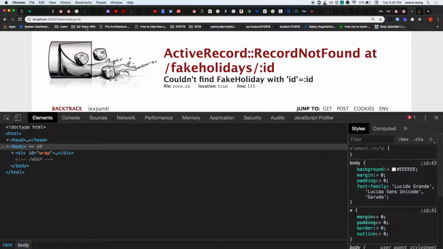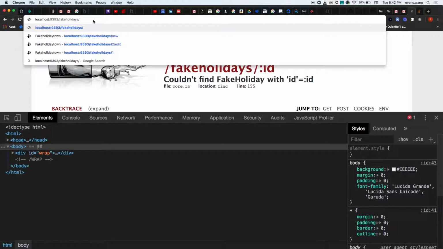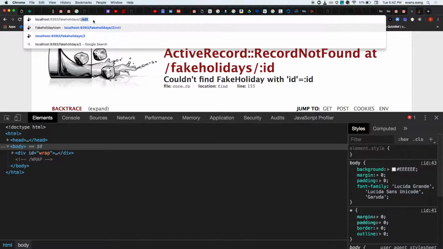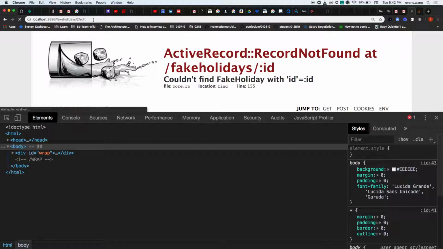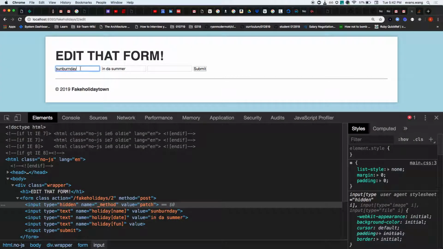Okay. Didn't expect that. What is it? 2. Right, 2 is the sunburn one. I should see. Oh, there it is. Sun birthday in the summer, and then I think we forgot the Boolean for this one, or it wasn't taken because of the checkbox. So, any questions on how this came about or how this happened?